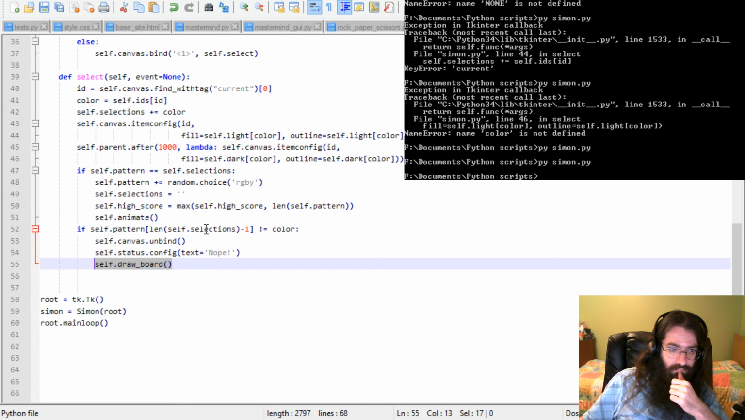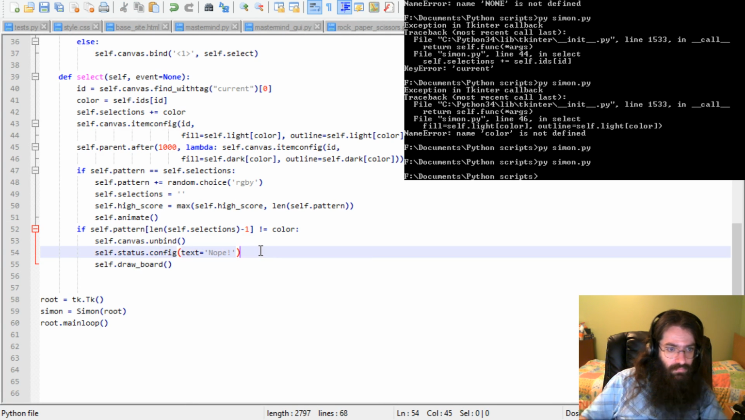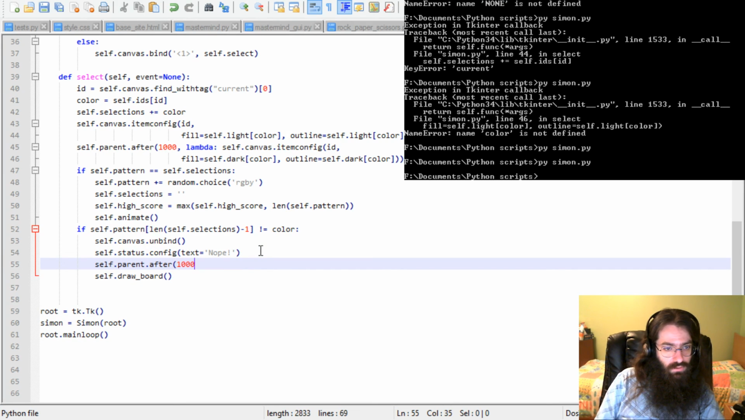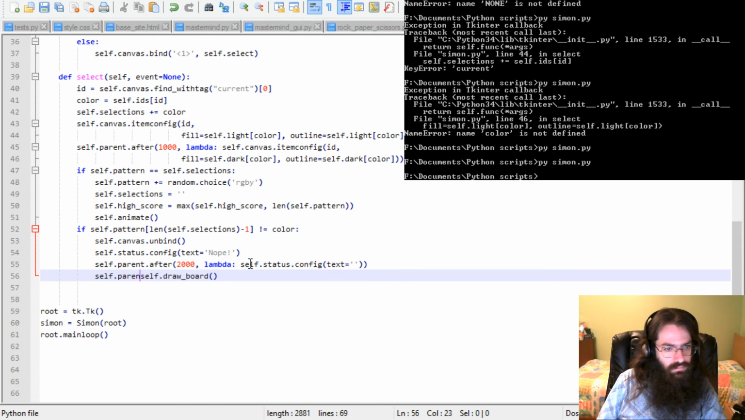That looks pretty good. After, let's say 2 seconds, lambda self.status.config text equals nothing. Okay, so it'll clear that nope text. Let's do this. So after that, we draw the board, which clears everything, etc. Let's see what happens.